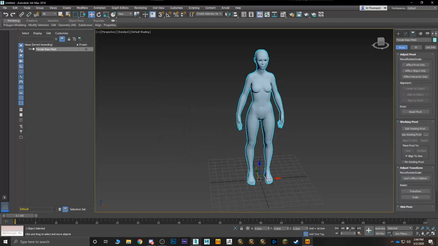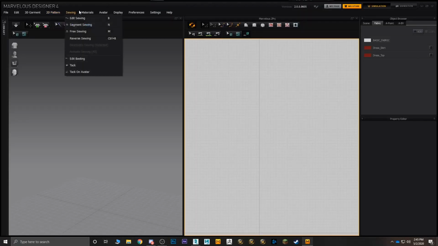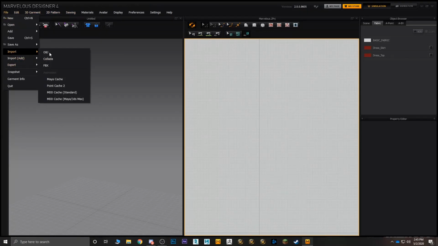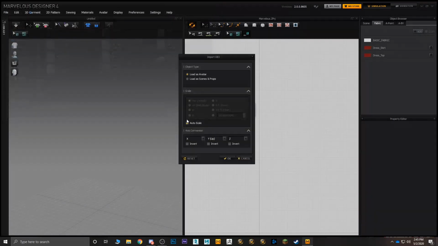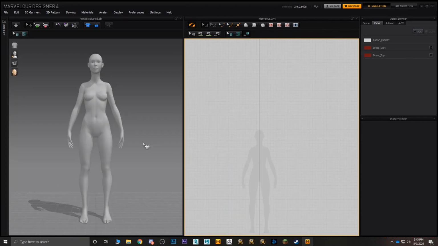And done. Now let's go back to Marvelous. So this is completely done right here. So file, import, obj, and I can go female adjusted, open this, and instead of keeping it at auto scale, I can just go into centimeters right now if I want to, and I'll have the character correct. Perfect. So now everything is correctly done. If you notice, the line is perfectly centered now on the character, and the feet are perfectly aligned on the bottom.